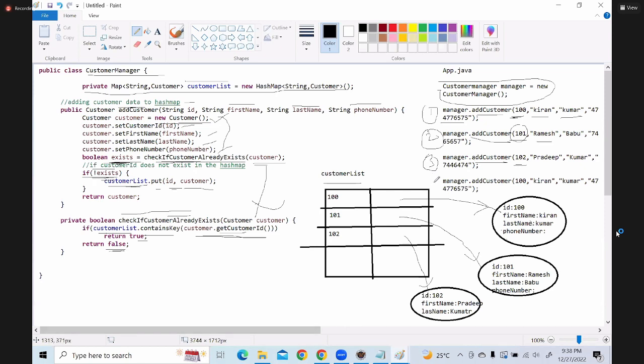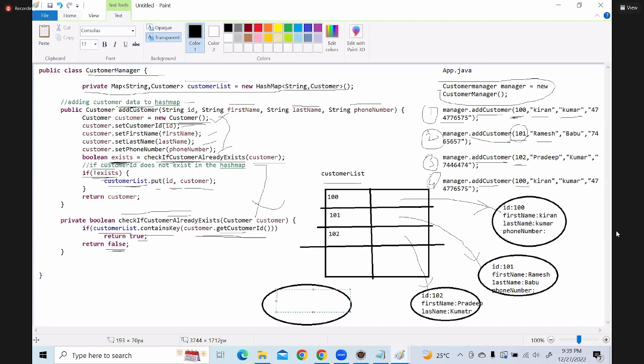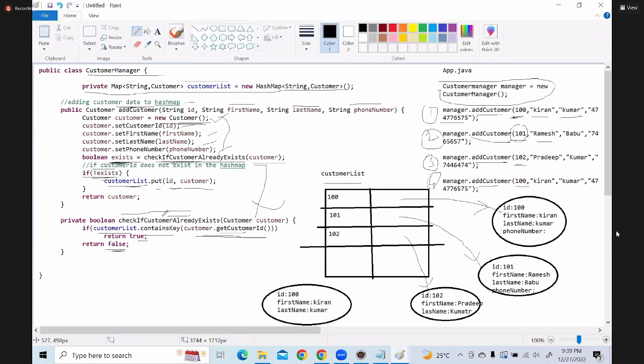Now fourth call. Again, a new customer object is created. Okay, again it will call this. Again a new customer object is created. Okay, all these values, customer ID, first name, last name, all will be passed. All will be set. ID 100, first name, last name, and phone number, whatever. Now it will check if customer already exists. So it will call here.